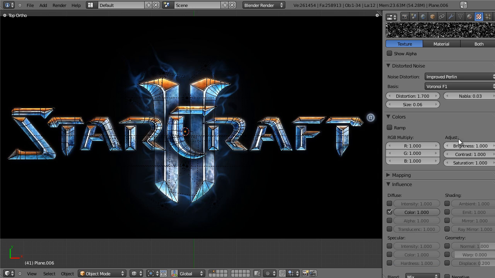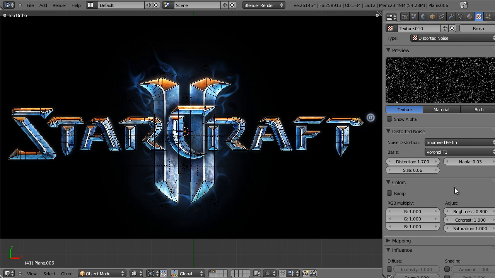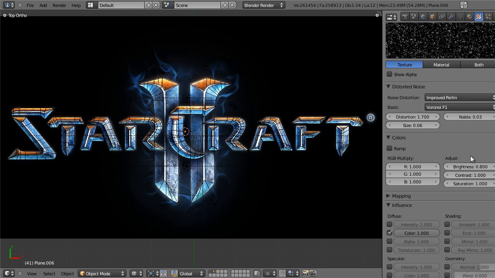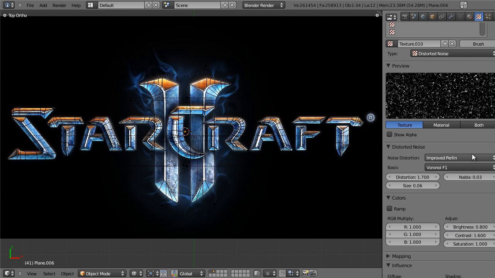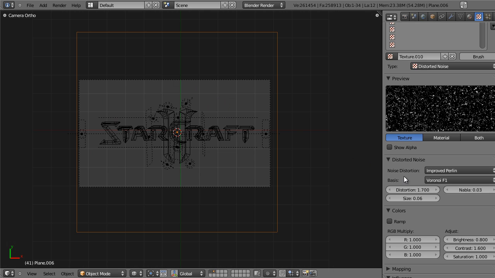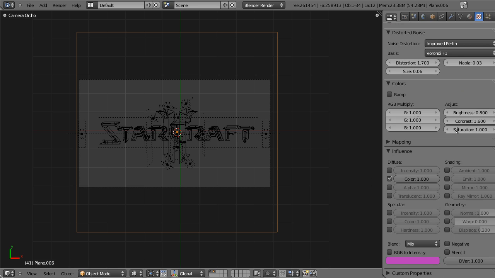Alright, we're going to change the brightness for this texture to 0.8, just so we get rid of that sort of grayish area where it might be. And we're going to increase the contrast to 1.6. Okay, so that'll just make it more bold, and you'll see those more defined blue lines, which is the kind of effect that we're going for.